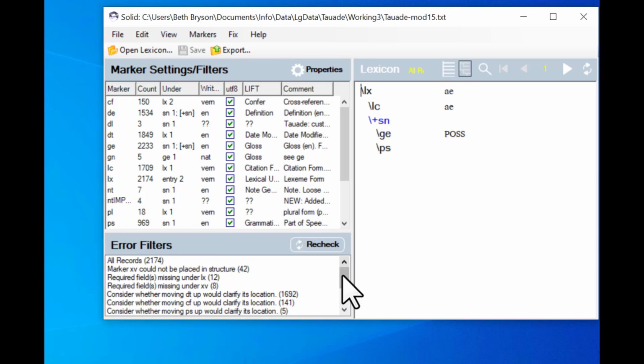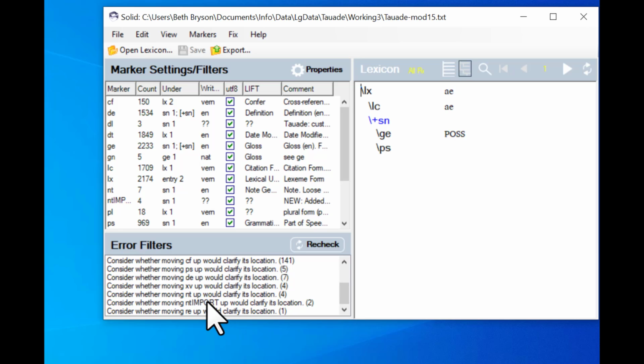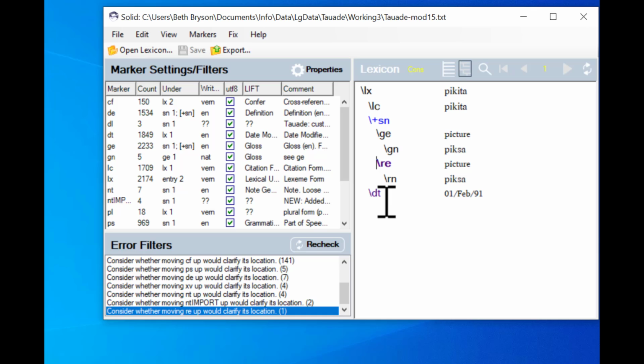Now we could look at the rest of these, and I may start on some that have fewer. Sometimes I start at the bottom. So for instance, RE. Okay, let's look at this RE. Now, it's purple because the thing above it is indented more deeply than it is. But in this case, the GN is a child of GE, because that's the way that I set it up. But the GE is a sibling of RE. So GE and RE are both at the sense level, so this is perfectly fine. So this is a good example of one that I'm going to ignore.